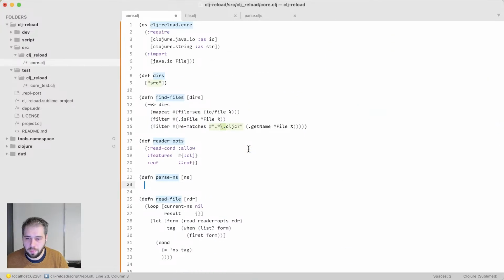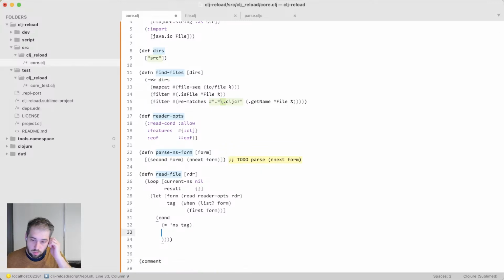but the ns form. Okay, so it's called form, and it basically goes like ns name blah blah blah, right? So what we're going to do is return a tuple because we want to merge it into this thingy. It's going to contain second form and next form, so basically everything after. But we're going to parse this, right? To do parse next form. But for now, we just want to make sure that this kind of works.